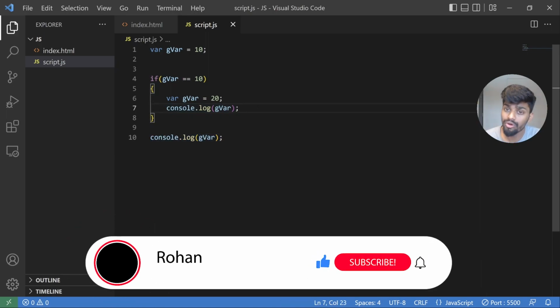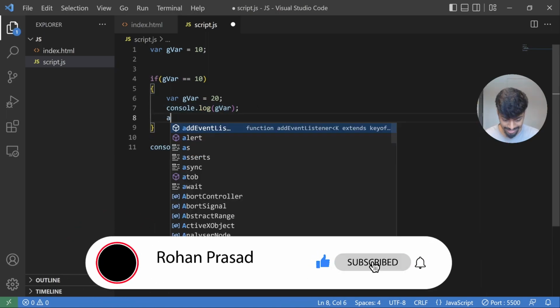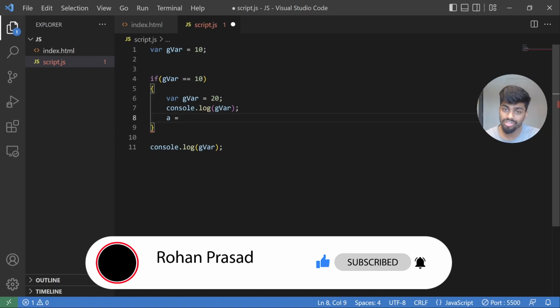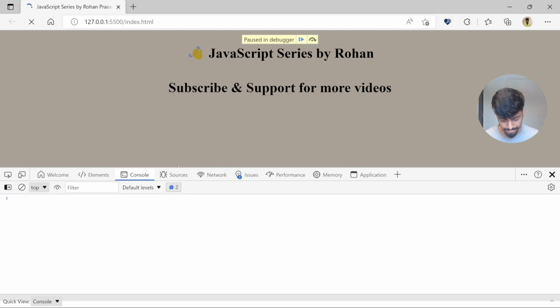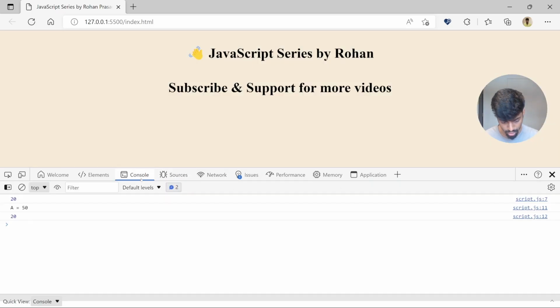Let's do one more weird thing. Let's declare a variable a without the var, let or const keyword, and give it a value 50. Save. If you go to the console, it will again show 20 20, that's expected, and it doesn't give us an error. Now let me type console log a. I'll go to my console, and I'll see that 20 is coming, 20 is coming, that was there before also, but now a equal to 50 is also coming.